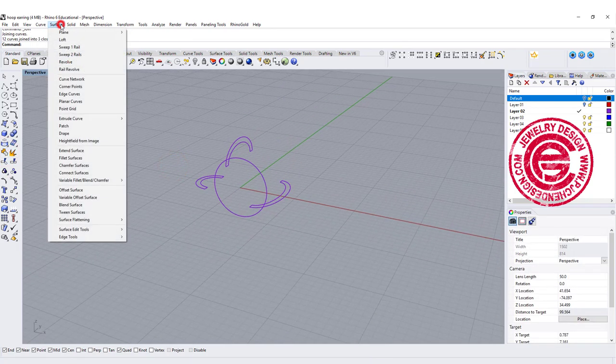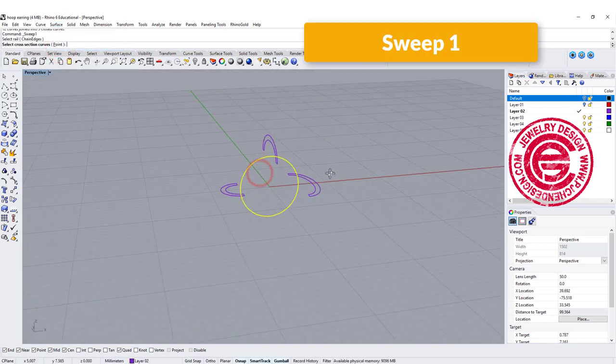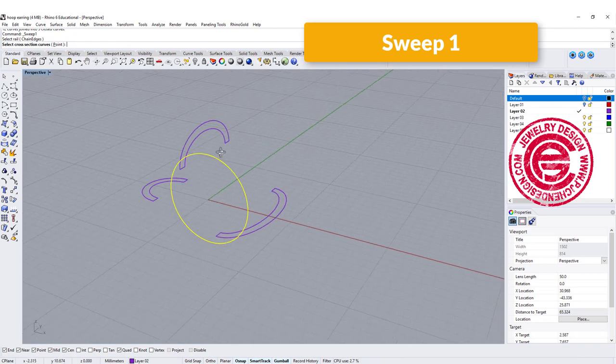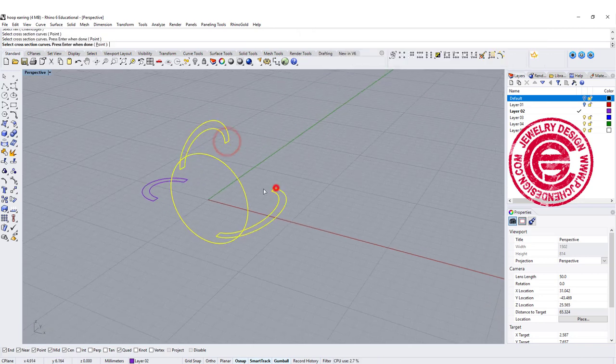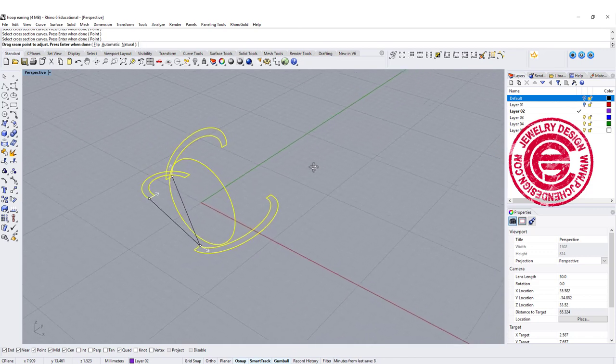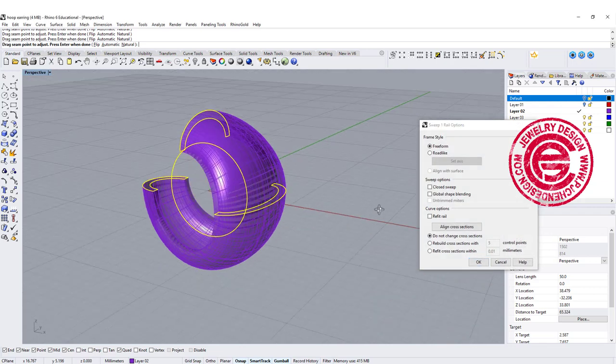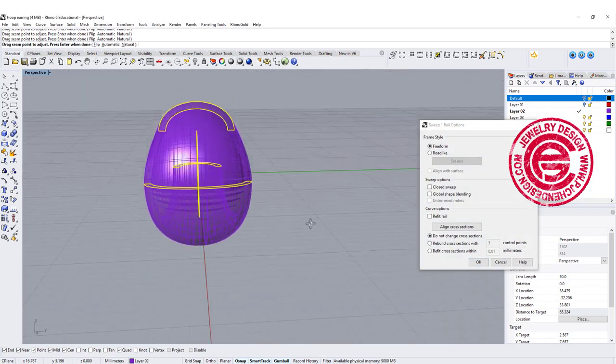Now, to create the surface, we're going to use a sweep one rail. We pick the rail here, which is the circle, and we pick all the profiles. Make sure that they all align, so I'm going to move this inside. Then that will be the shape.